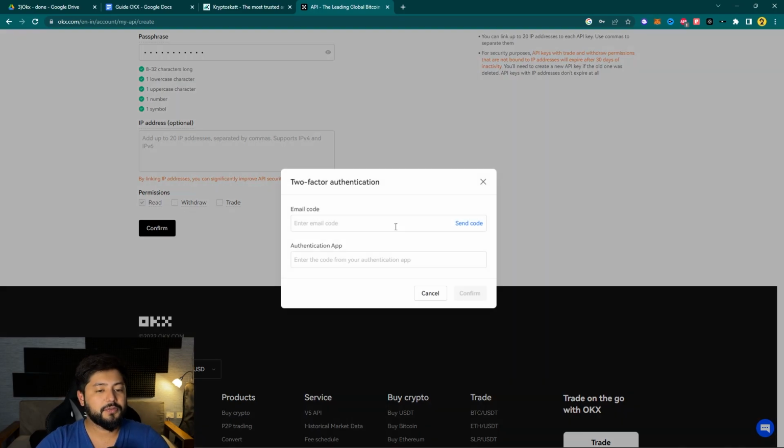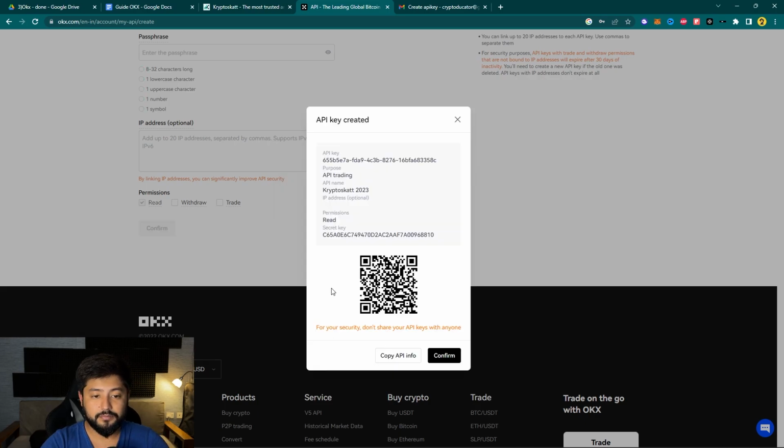Now here comes your two-factor authentication. Let's send our verification code on the email. And let's put in the authentication code as well from Google Authenticator. And let's press confirm. And there you have it. You have a brand new API key generated for you. Now you can see right here the API key is this and your API secret is right here. And also remember the password that you set in for the API key. Now, just don't go ahead and press confirm.